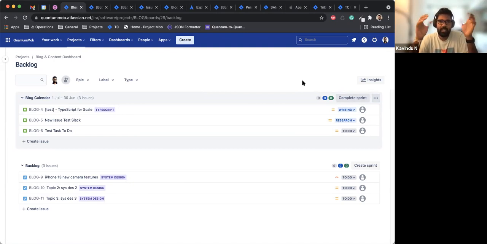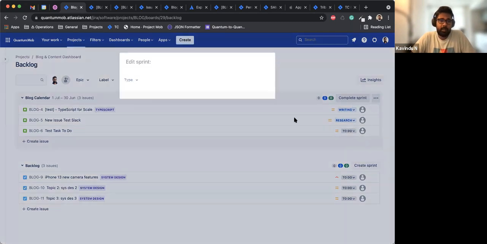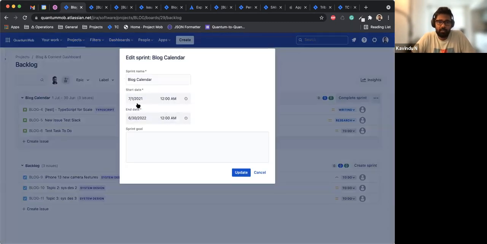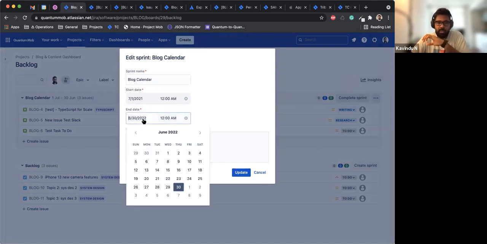That way, we can focus on what we have to do during those 3 months, and then finish that. And in the report, we can generate how many things we've looked into and what things we've completed. For this example, I think we created a 1-year sprint, from July 1st to June 30th next year.